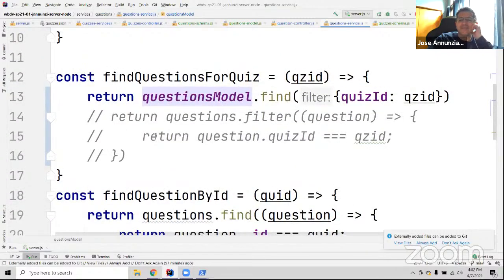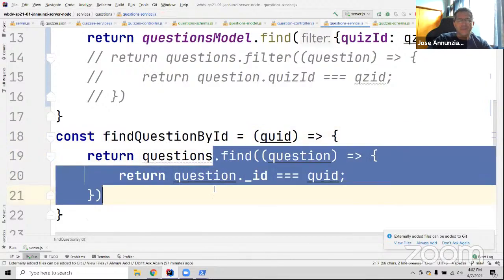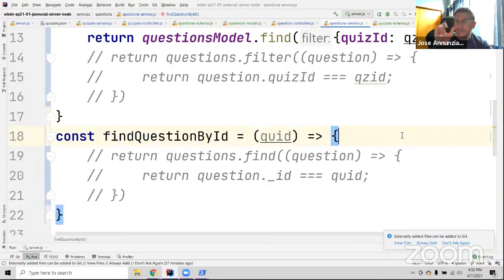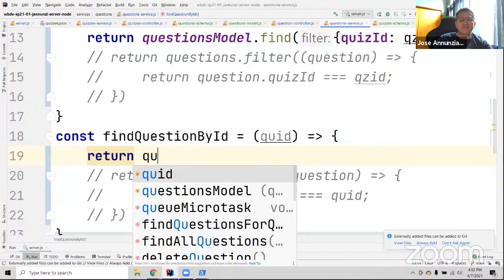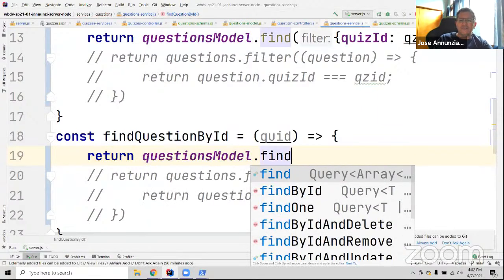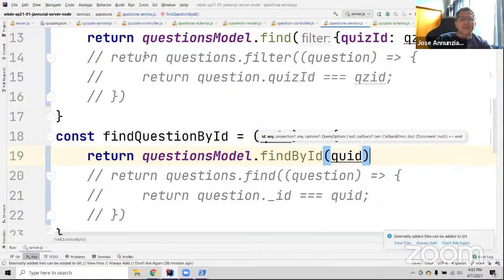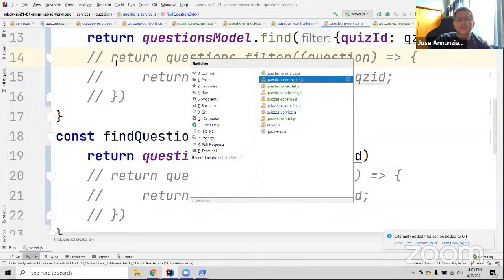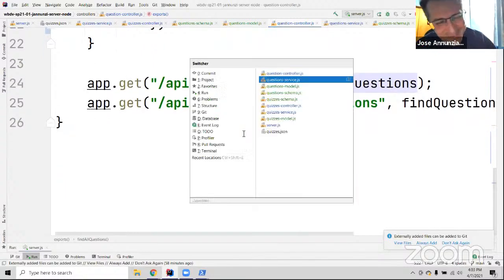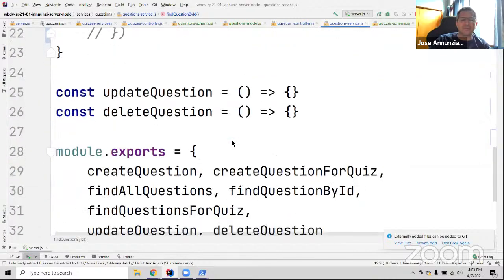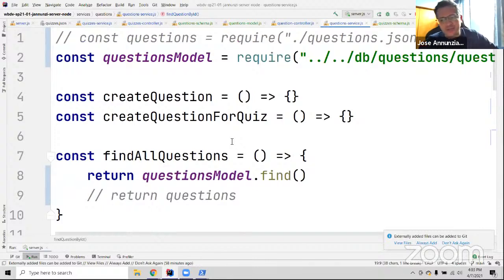No, wait. Find question. Oh, we never implemented this one. How about that one? Let's implement this one too. Comment it out. This is retrieving a particular question by its ID. We can do that too, right? So we can say question model dot find by ID, right? QUID. There it is. And in the controller, I don't know if we even use this. We didn't. We never used this, but nevertheless, we were able to re-implement it. All right. Any questions?